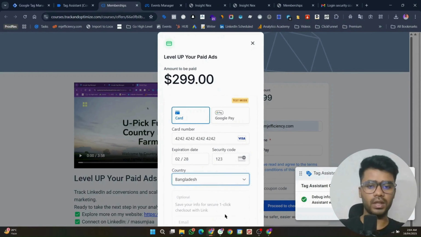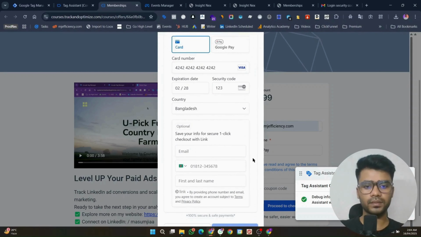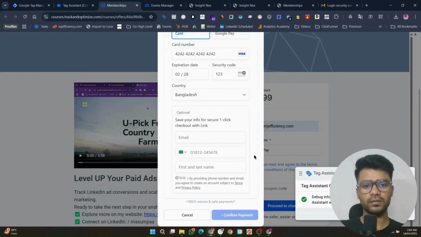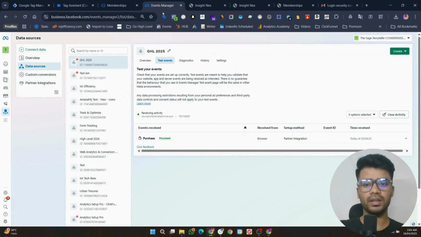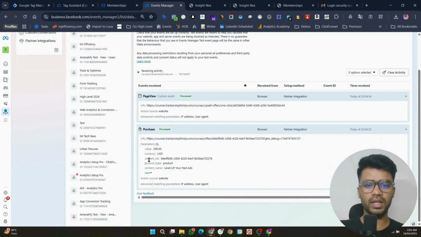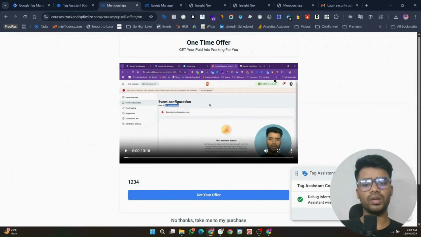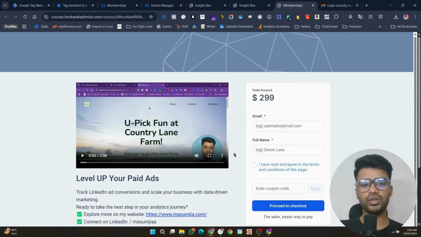Okay, here is the payment. Okay, purchase should be done. See, my purchase has all the information: value, currency, content, product ID, name. So that's how we can track this, but we just track our main course. That's it for now. If you need to track your course purchases, you can just let me know. For now, have a good day.